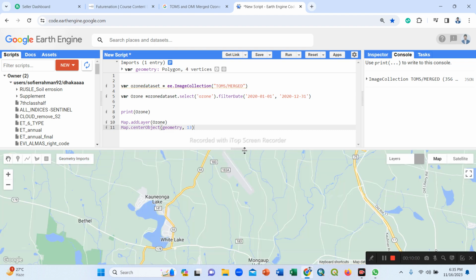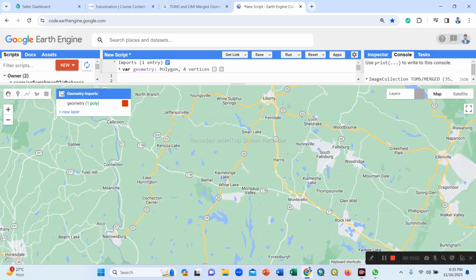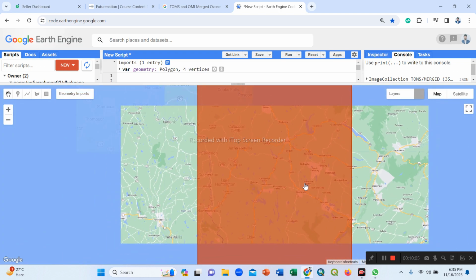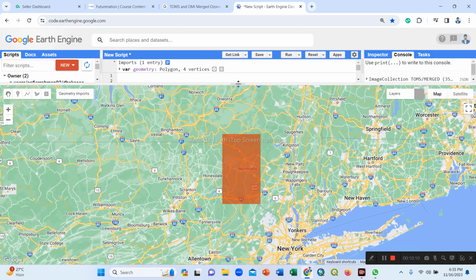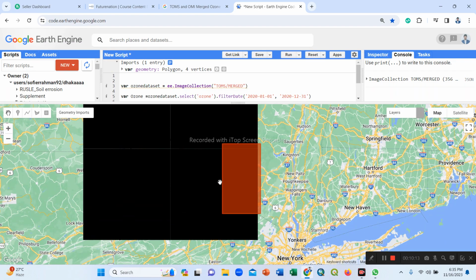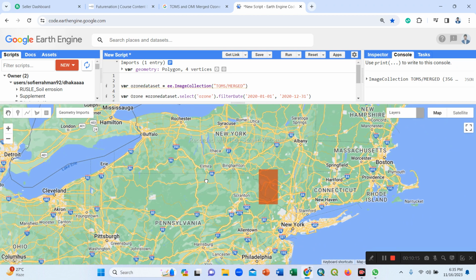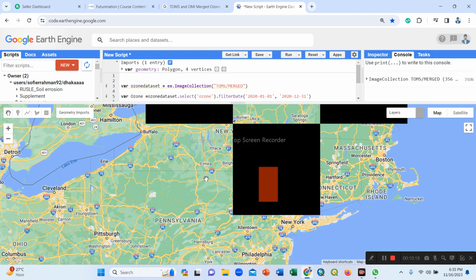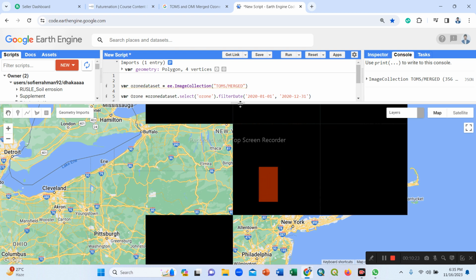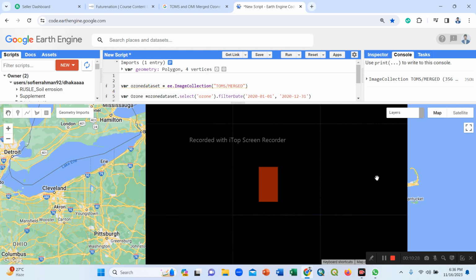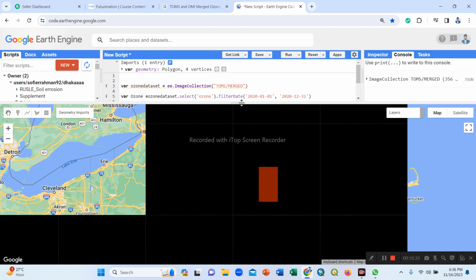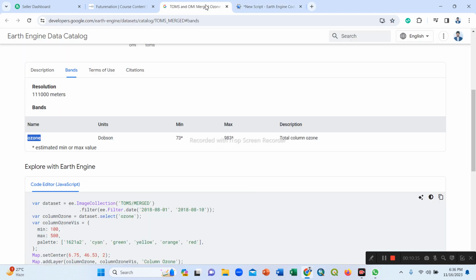Okay, this is our selected geometry. Okay, so now we select this part, but this data set is worldwide, so we see here the worldwide black color image because we did not set any visualization parameter. So now we use default visualization parameter.